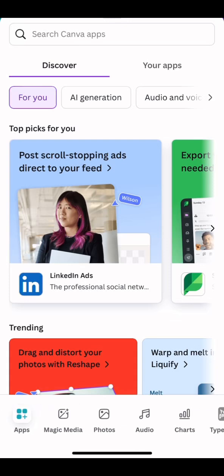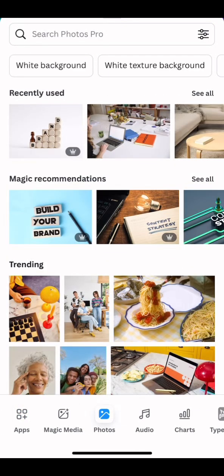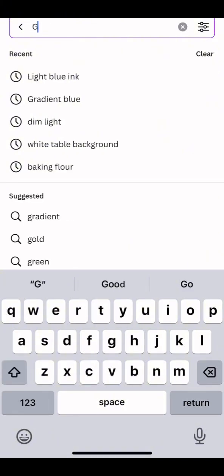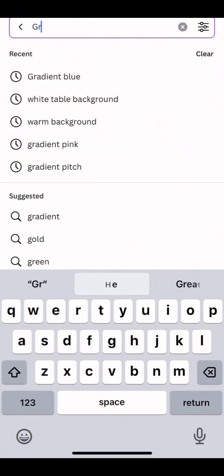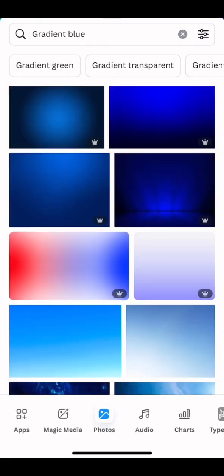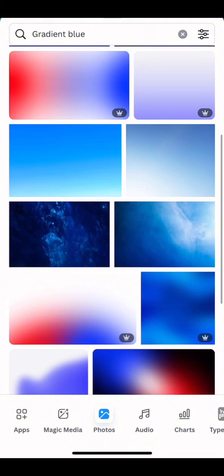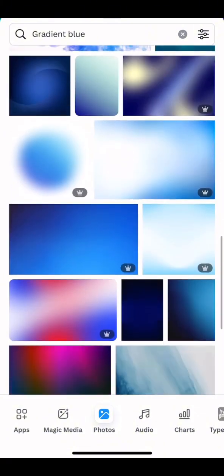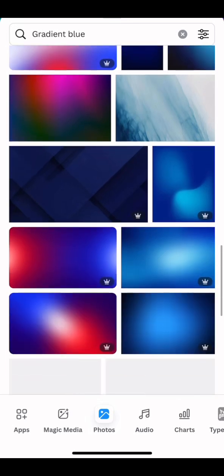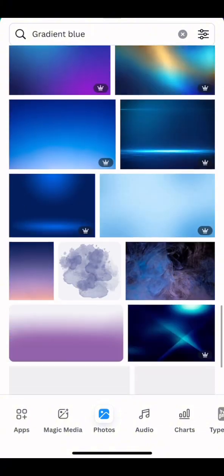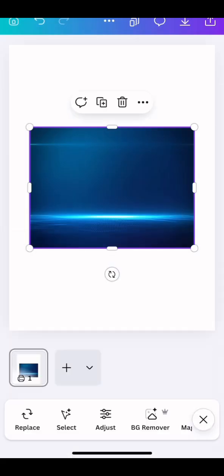Then go to photos. Then let's look for blue gradients or gradient blue. Now let's pick any of these blue colors. Let's look for something more cool and attractive at the same time. Okay, I think this is okay.